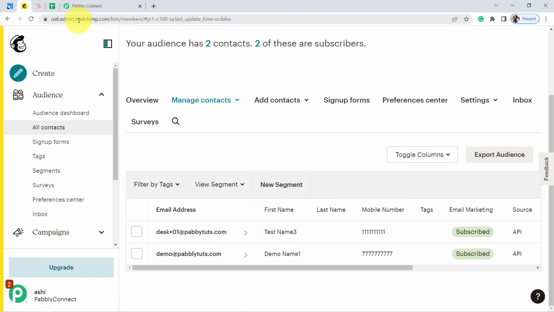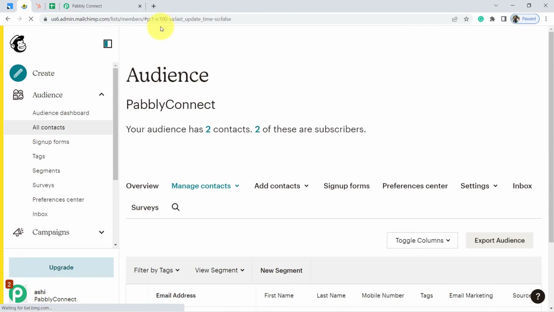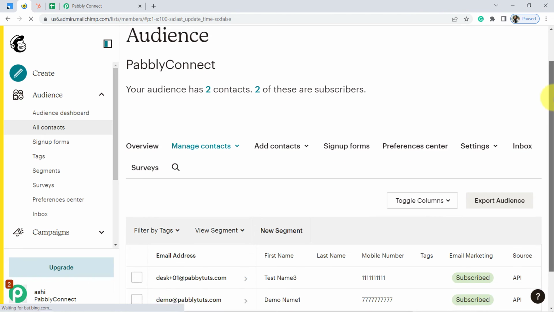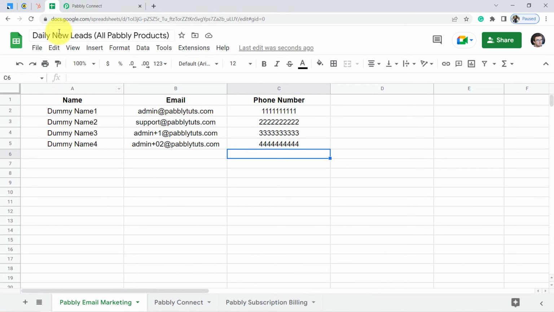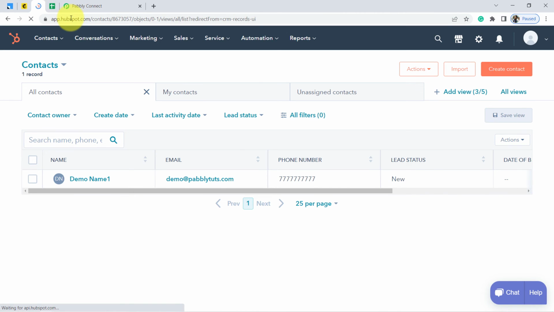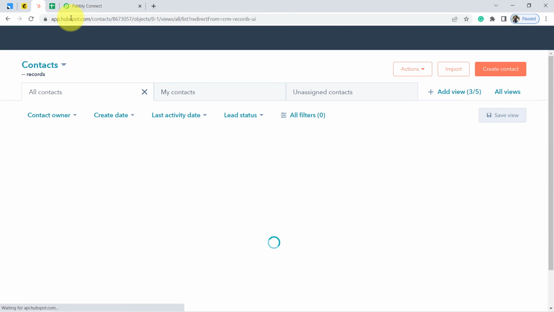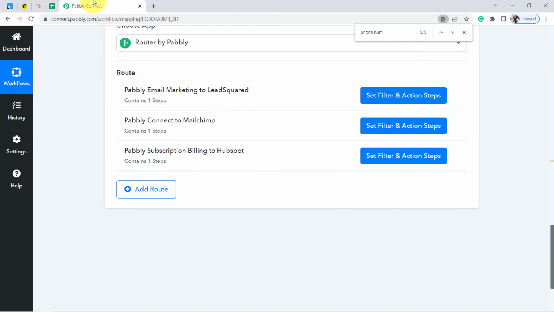Now I will have to cross check whether this particular data has been added to MailChimp or HubSpot or not. According to the conditions which we have set in Pabbly Connect, it should not add the data. So let me check. No, there is no such data. My entry was with the name dummy name 4, and here the data is not available with dummy name 4. Now lastly, I am going to check in the HubSpot CRM also.